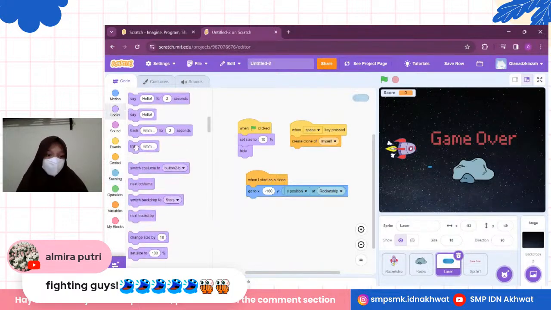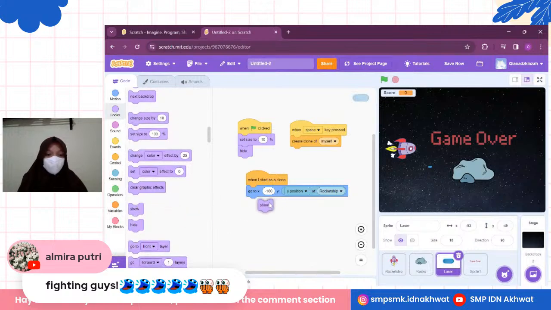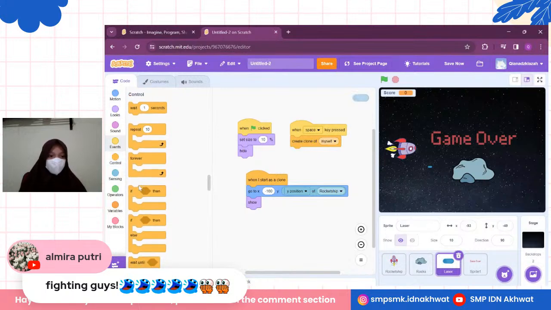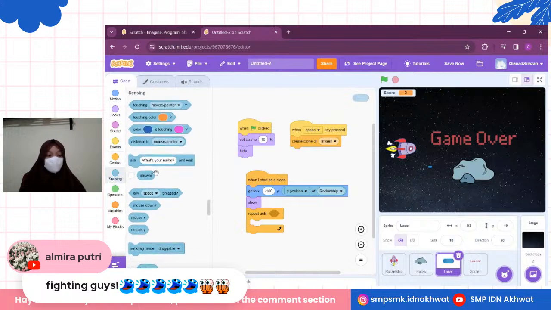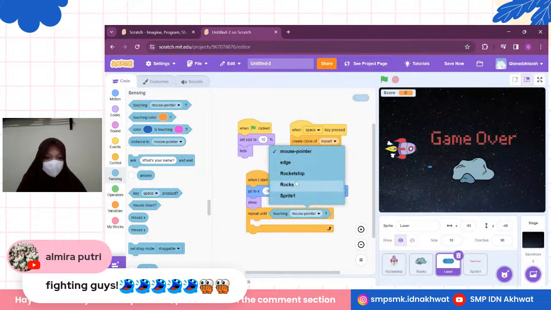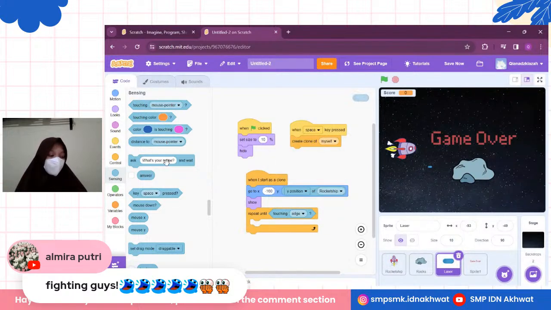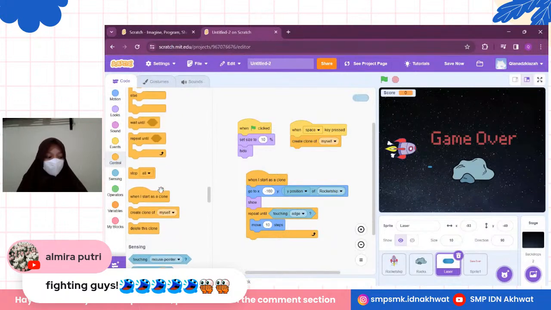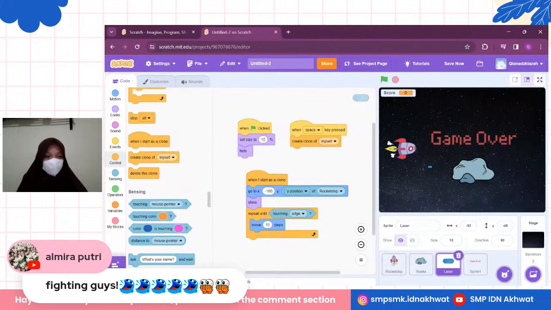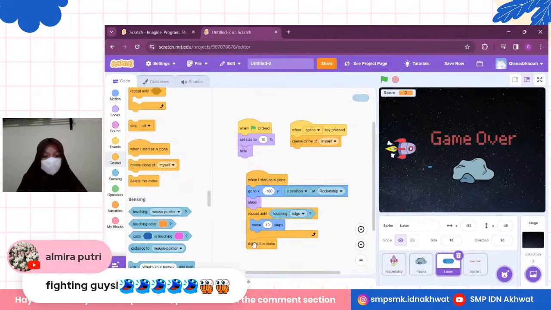And go to looks to take show and go to control, take repeat until, and for fill the blank, we will go to sensing to touching edge, and go to motion to make it move 10 steps. After this script is done, the clone will be erased. So delete this clone.